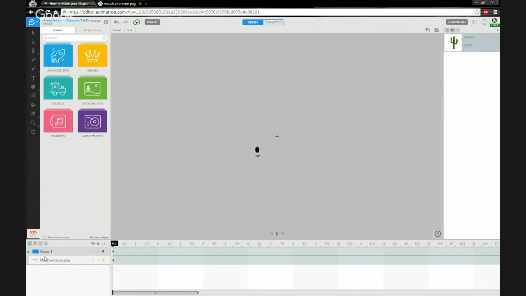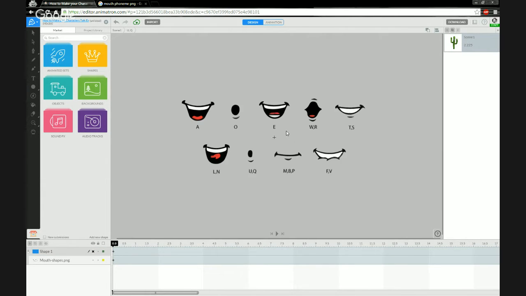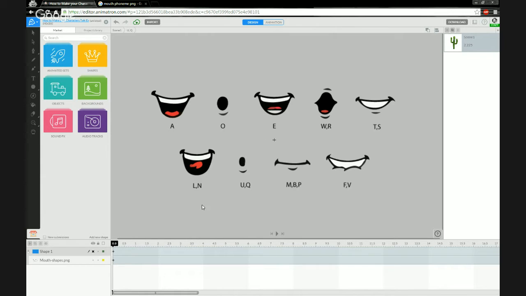So I have each one of these mouth shapes masked, and I'll show you the series that I got here. These are good straight on, meaning that you're looking directly at the character. These are the shapes that you would see generated from a character as you are facing them face to face. So you can see the phonetic sounds of each mouth shape: A, O, E, W or R, T, S. You know, those toothy kind of sounds. L and N, U or Q, that's a lot of bottom lip pucker. And then M, B, P, and then F and V.